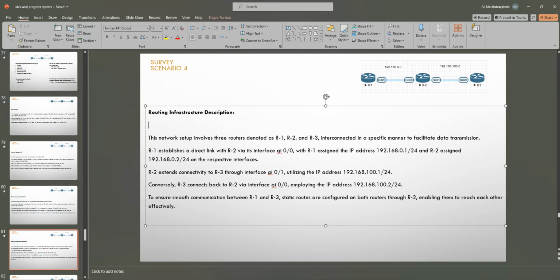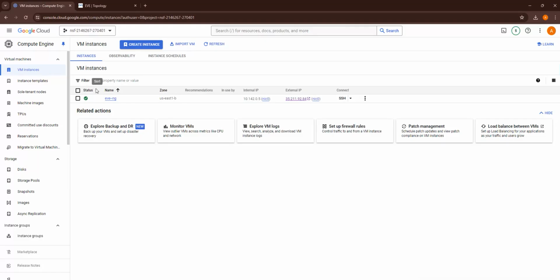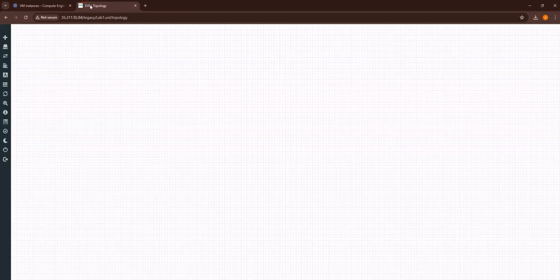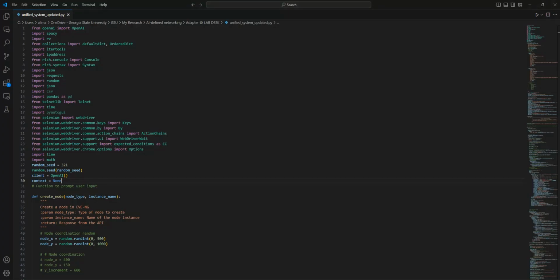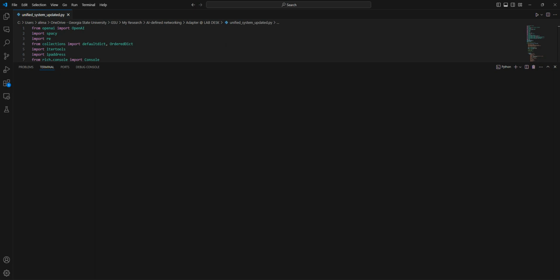So let's go ahead and check on our environment. The server which is hosting the EVNG is running. The simulation is empty. Let's go ahead and run the code and see how it reacts to scenario number 4. We're expecting the welcome message shortly.